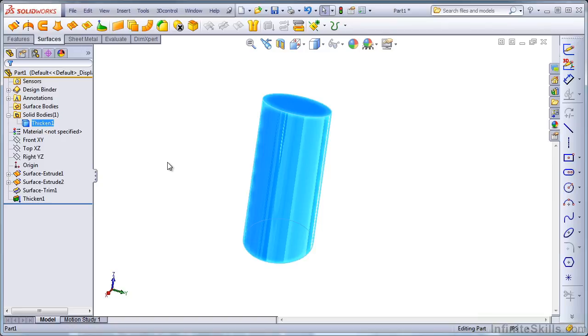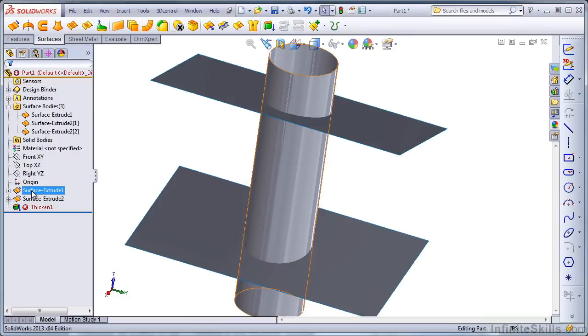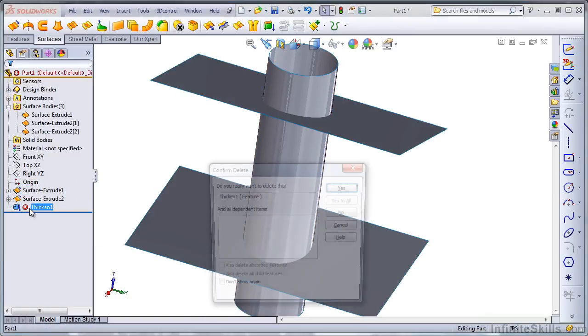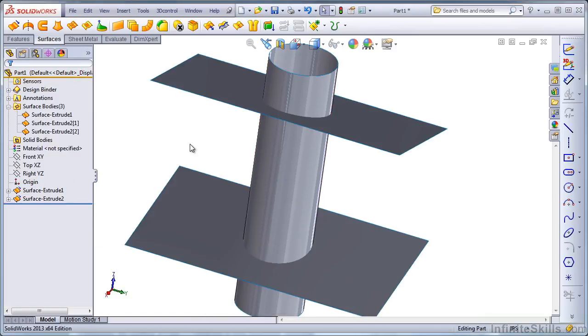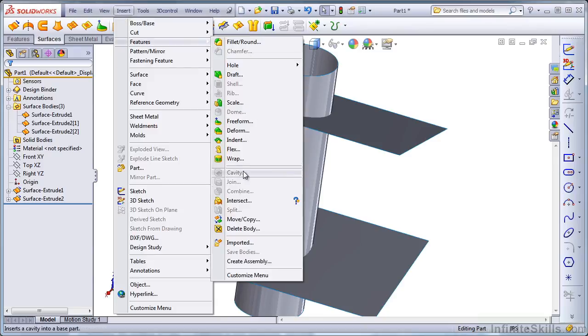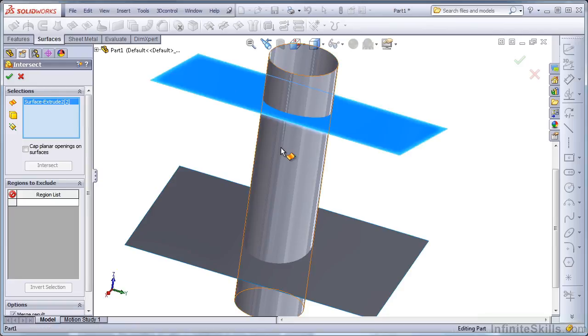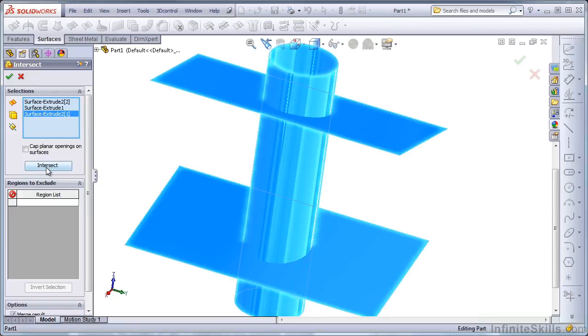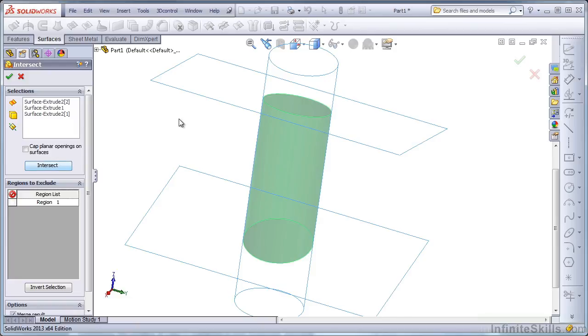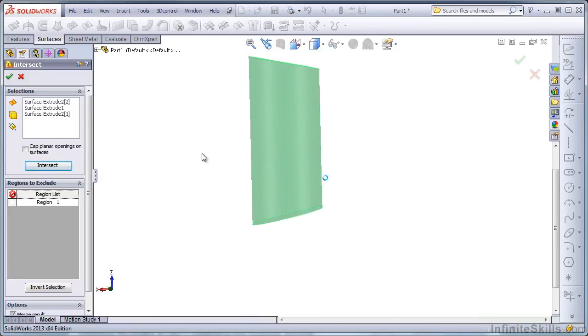Okay, now let's do some variations on this. I'm going to go back and delete this Trim feature. Let's get rid of the Thicken as well. And let's talk about the Intersect tool. Insert, Features, Intersect. Remember that this is new in 2013. What I'm going to do here is select all of the items involved and say Intersect. Those 3 items only give me 1 volume that could possibly make a solid, and so we'll accept that result.